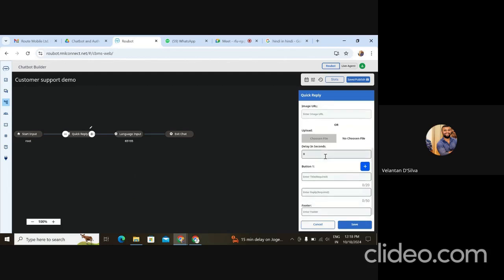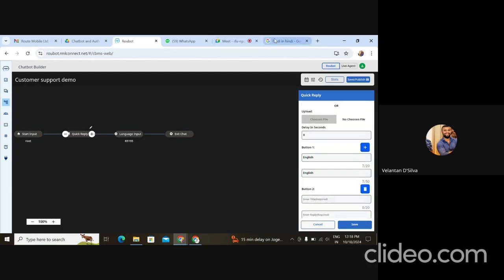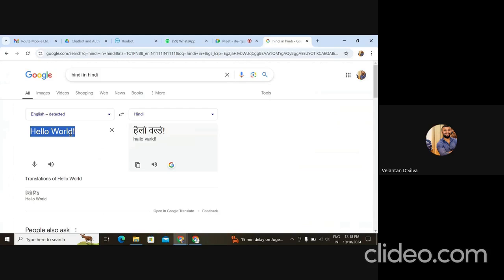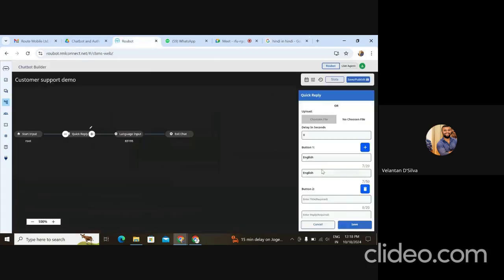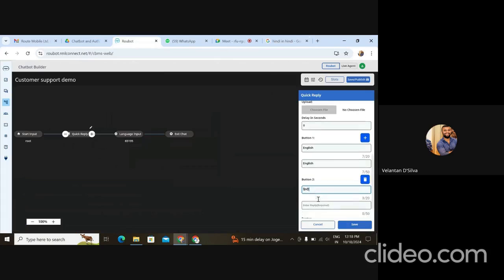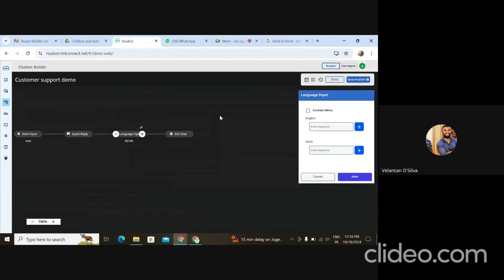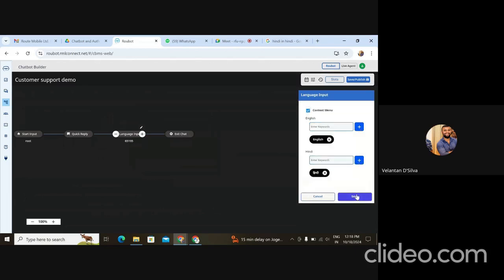And then I have two types of languages, English, and then I have Hindi. So there are these two things. I can copy this, go paste, and if the user selects Hindi, then give this as a response. I save this. Once I do this, I enable context menu. I'll explain what context menu is, and then I say English. If I type English, then trigger English, and if I select Hindi, then trigger Hindi as a response.